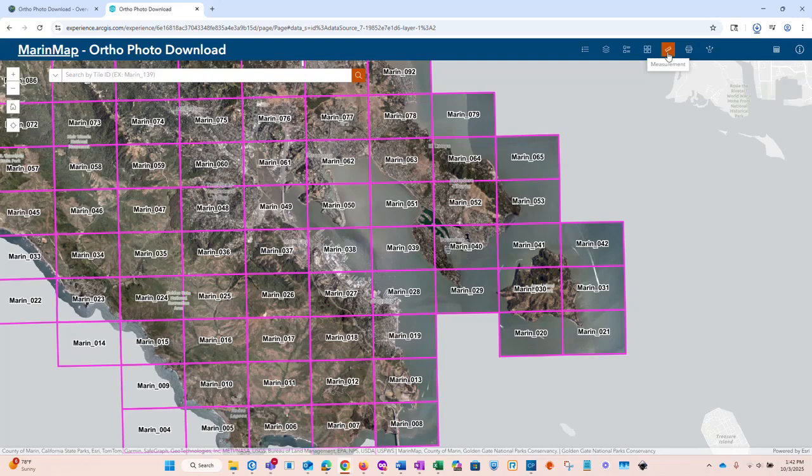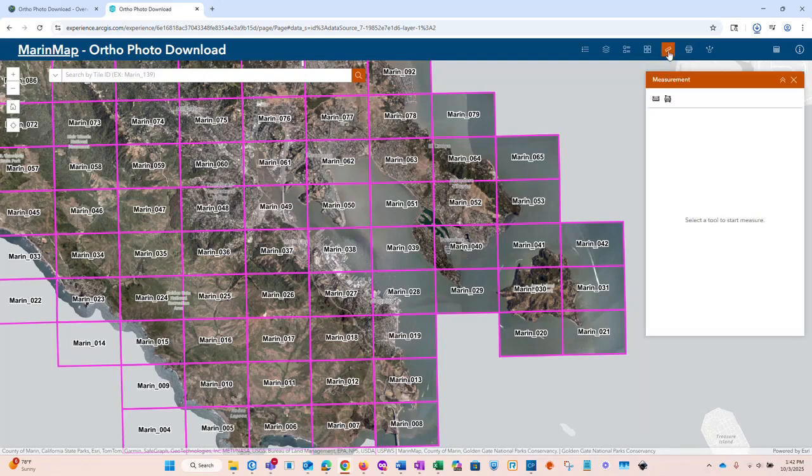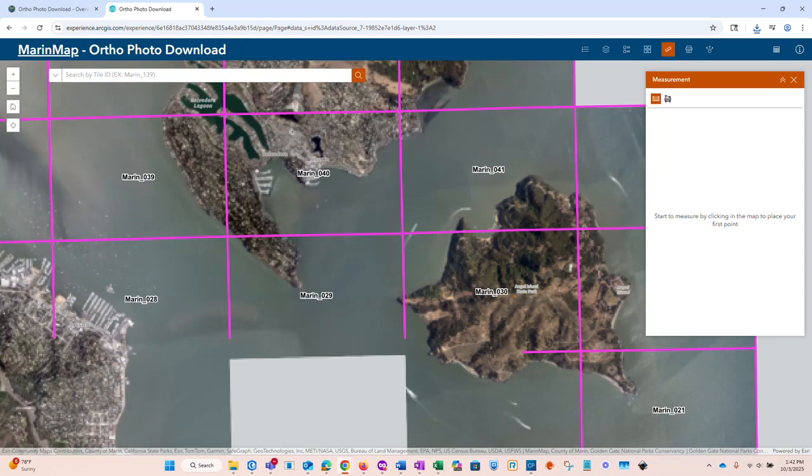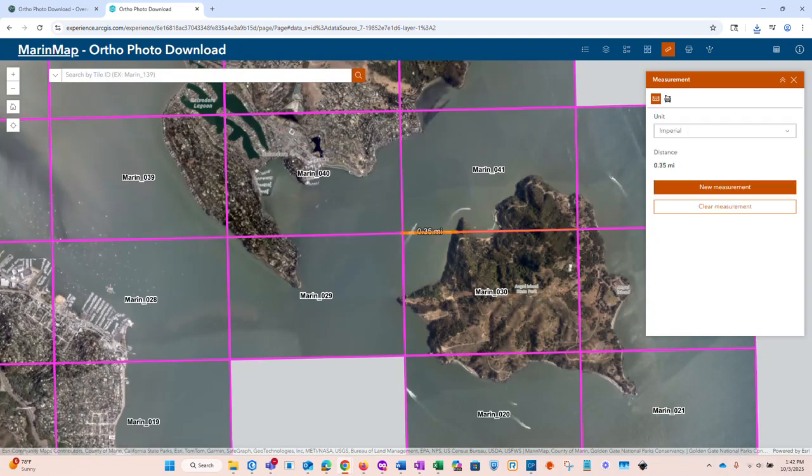The next tool I'd like to go over is the measurement tool. So I'll just click in there. And within the measurement tool, we've got the ability to measure distances or measure areas. To measure a distance, you can just go ahead and select that measure distance option. And I'll zoom into a specific grid here. And for my example, I'm just going to measure the length of the top portion of this grid.